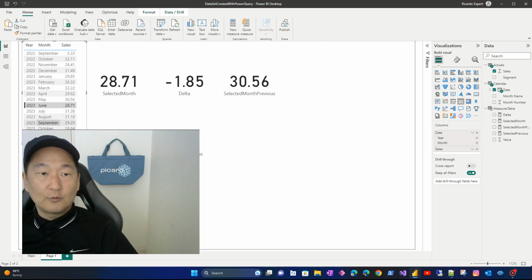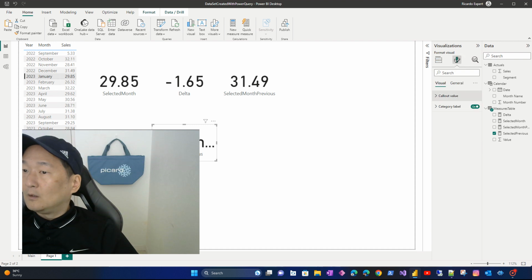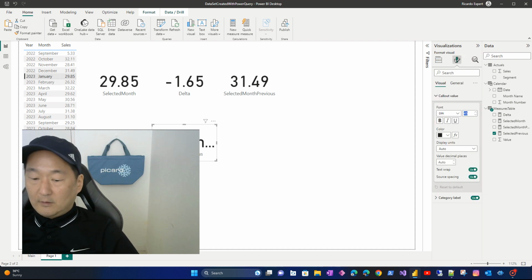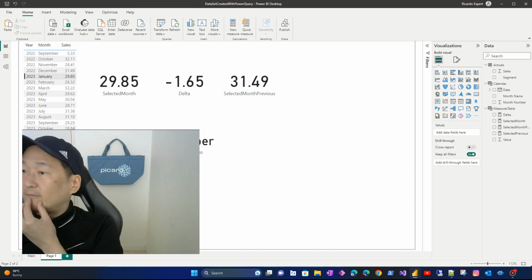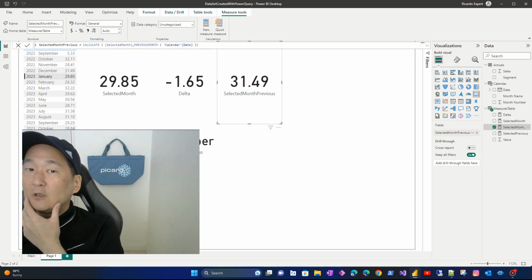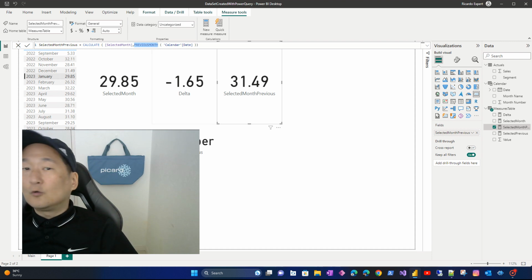Let's go to, there you go, December. Perfect. Let's say 35. Great. This is a very simple example, but with a very interesting calculation. Selected month, measure, and the previous month. And as I told you before, let's always use the date from the calendar table.